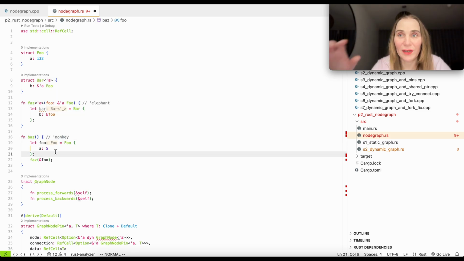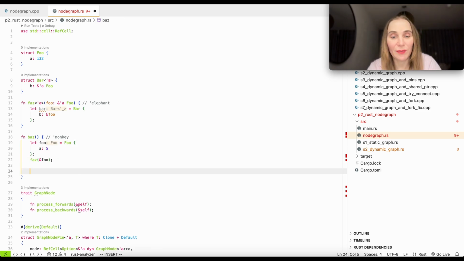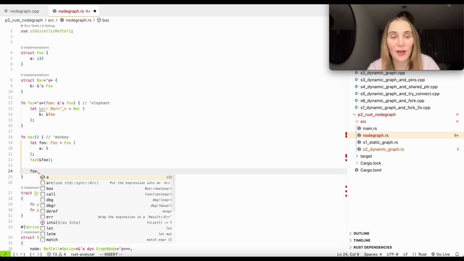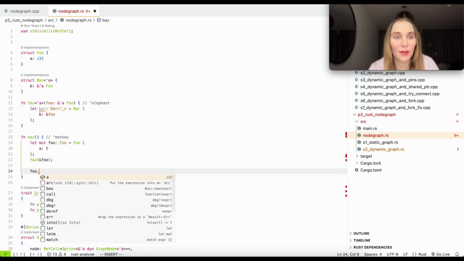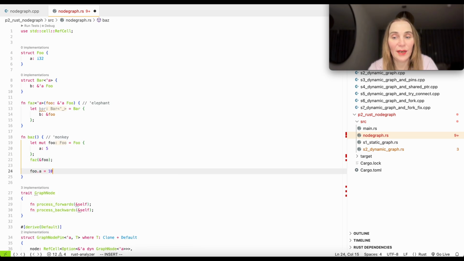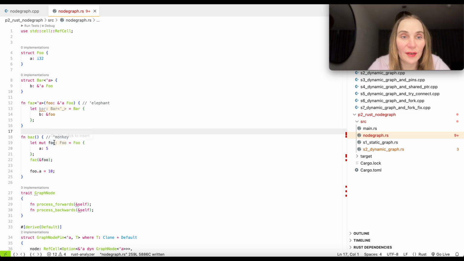So if something lives in the monkey frame, it lives longer than something that lives in the elephant frame. We can agree on that, right? So we can see that this Foo lives longer than this fuzz, because I can, for example, here do something with the foo. I can even make it mutable maybe, and I can do foo.a equals 10. I can do that. So you can see that the Foo has lived longer than the fuzz.